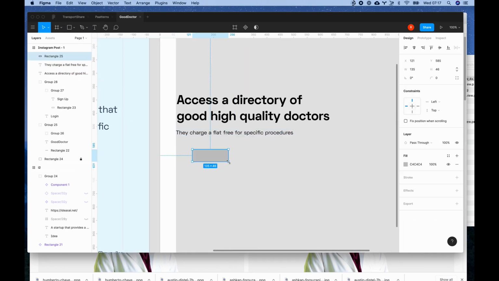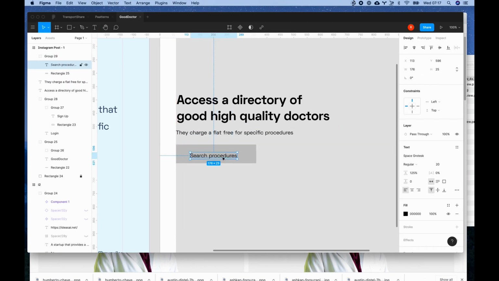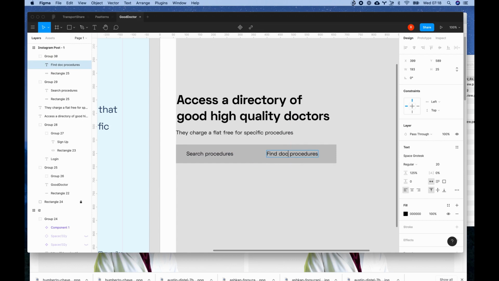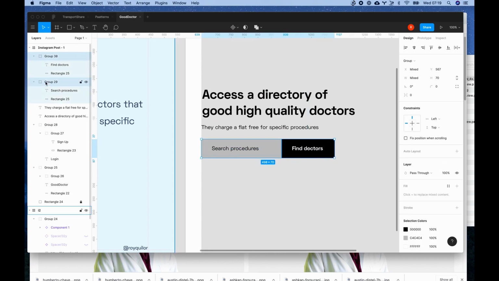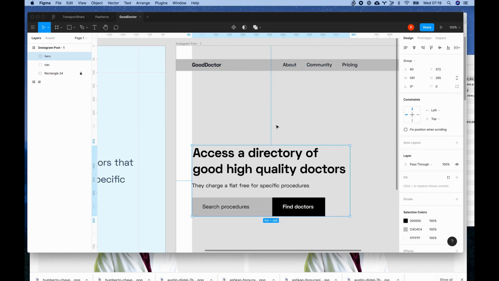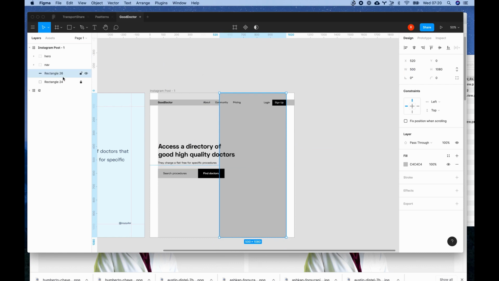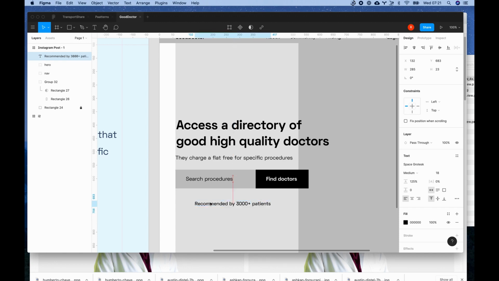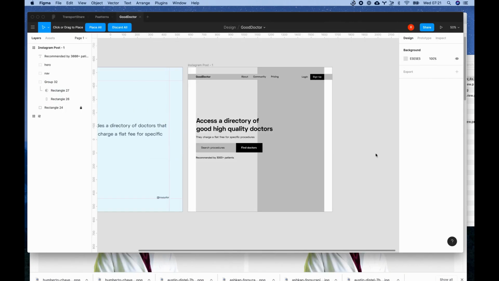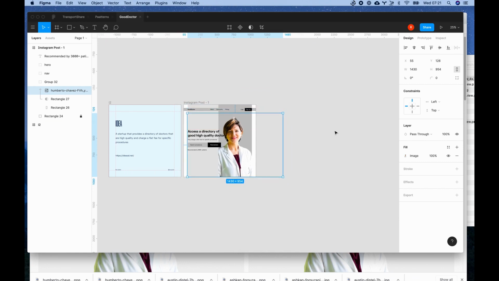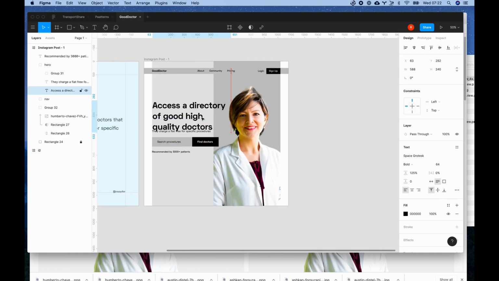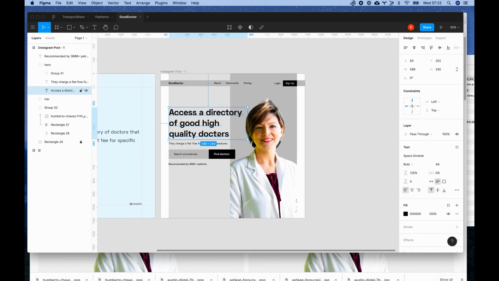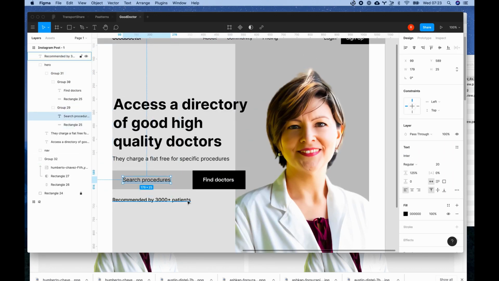So here I'm just laying out the grid, a very simple grid, 960 width, with those massive grey blocks that you see there. I'm just putting on the main text, access a directory of good high quality doctors, and then the subtext, they charge a flat fee, search procedures, find doctors, CTA. And again, I start in black and white, which is very easy because you get the contrast in straight away. And then on the right, I also have a main image, and underneath, recommended by 3,000 plus patients.